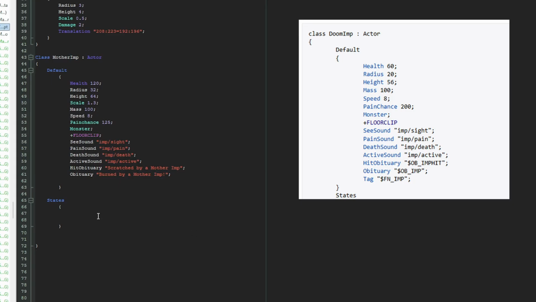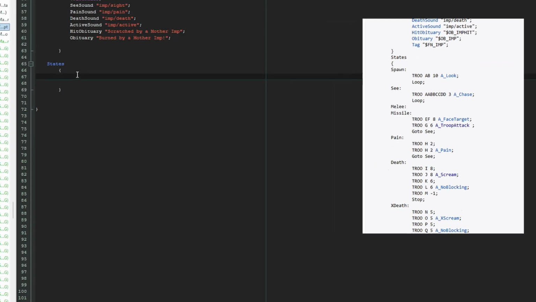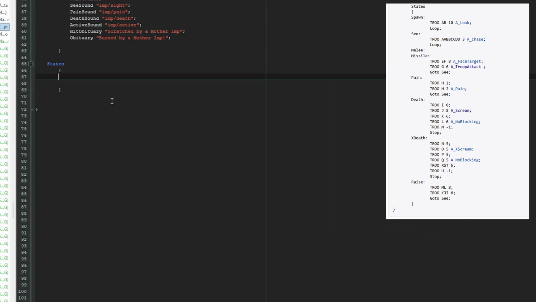The trick is we'll have to use the sprite naming conventions for the sprites we've just copied over. So in this case our custom imp uses the PRIM prefix, so we'll make sure that we add that into these. So starting with Spawn, we'll add PRIM AB 10 A_Look, and then we'll loop this Spawn state just like the normal imp.